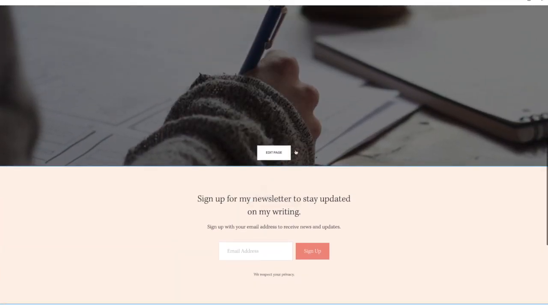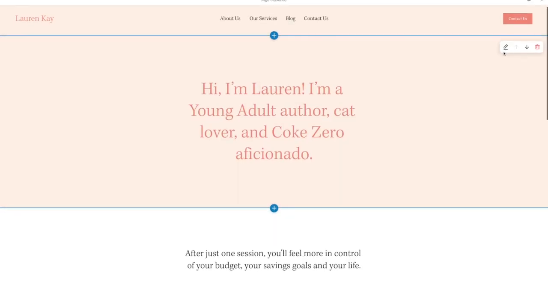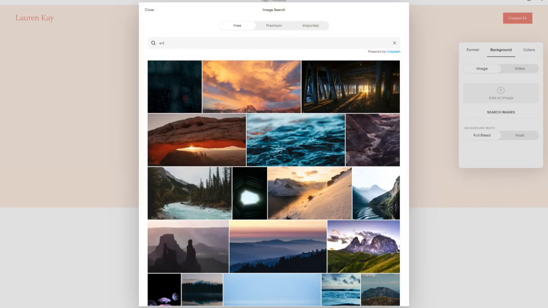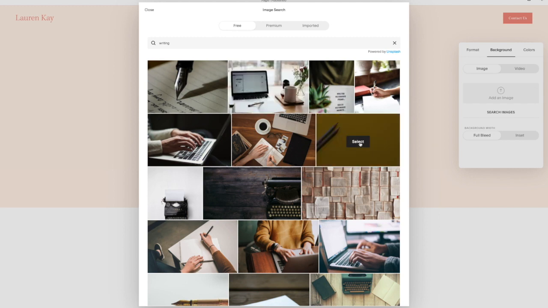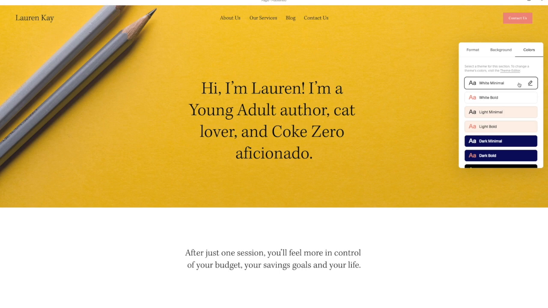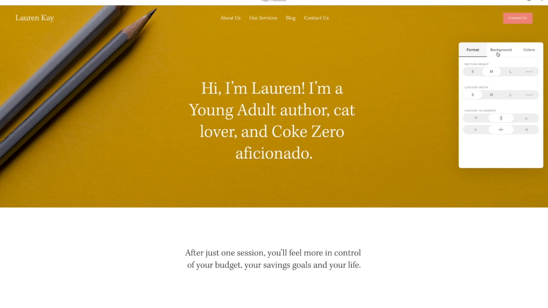Now I'm just going to scroll back up and add an image so the homepage looks a little less boring. So I'm just going to click the little pencil icon and then go to background, search images, and type in writing, pick a nice looking image, select, add to site. Okay, so now the writing is a little hard to read, so we're just going to go up to colors and play around with the different options that Squarespace gives until we find one we like. And then after that, we're going to go to background, scroll down to overlay opacity, and just change that around until we find what we like.